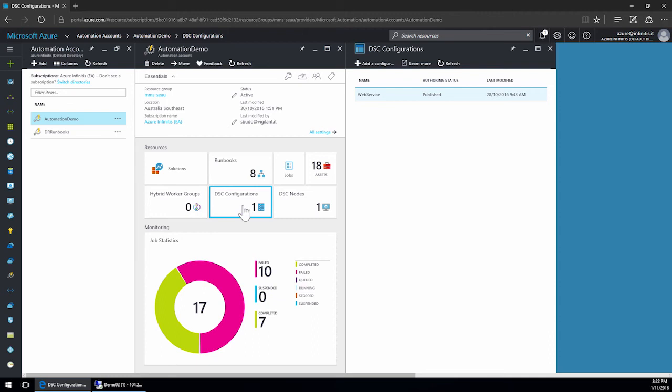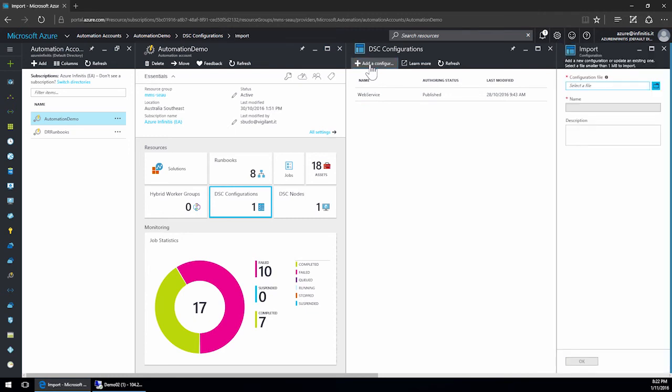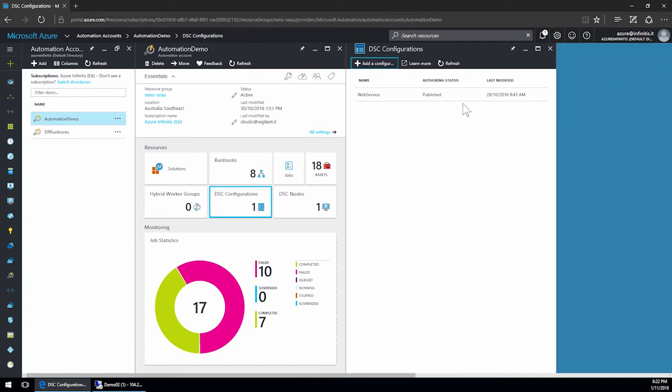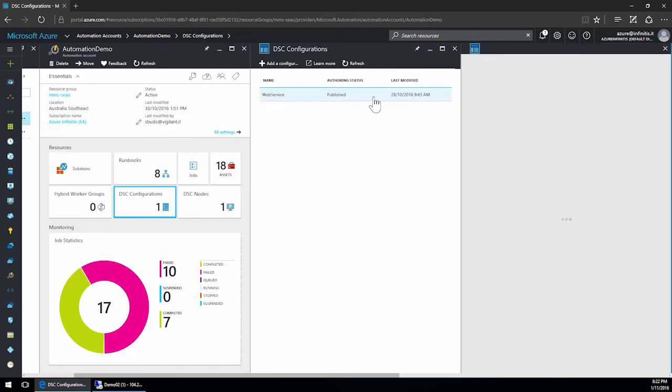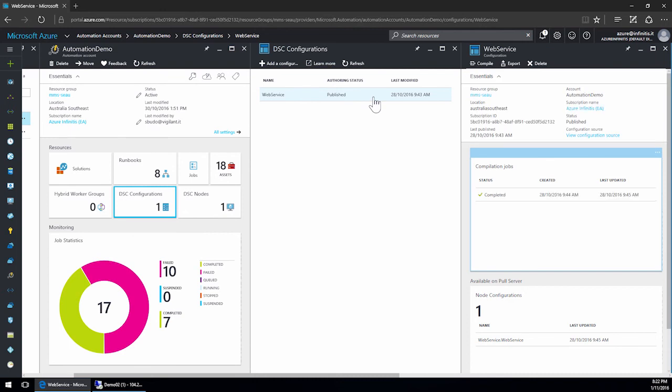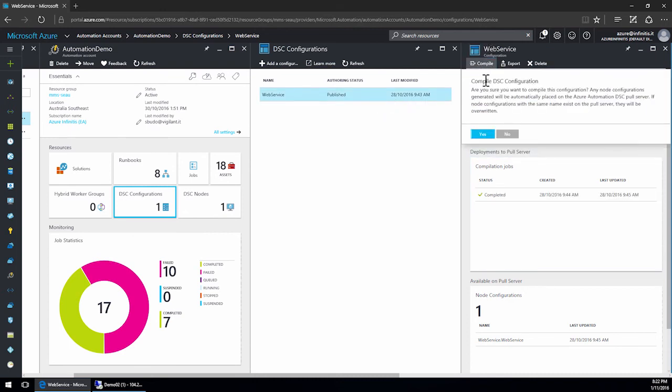I've already imported and compiled a configuration file called Web Service. This was a simple task done through the Import a Configuration button. If I click on it, you can see that the only thing we require is to point Azure to an existing local configuration file and to name the configuration. In our case, I've named it Web Service. After the configuration file is imported, you can then compile it with the Compile button, which I've already done.